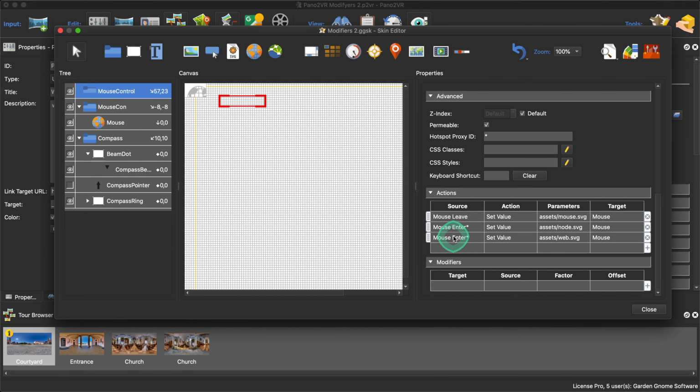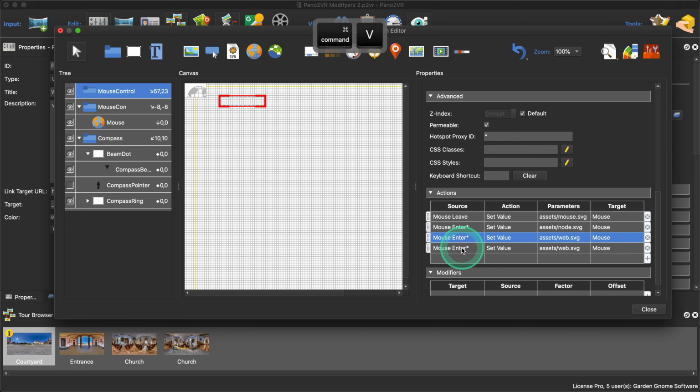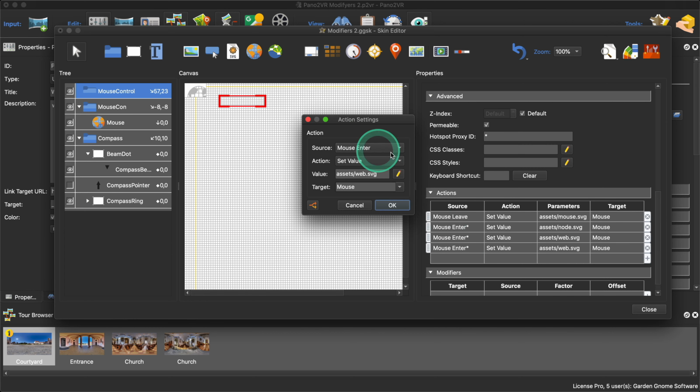I am going to go a little bit over on here, guys, over the hour, but I think it's going to be worth it. So here we're going to do mouse enter set value, and I'm going to type in info. All right. And again, for the mouse.